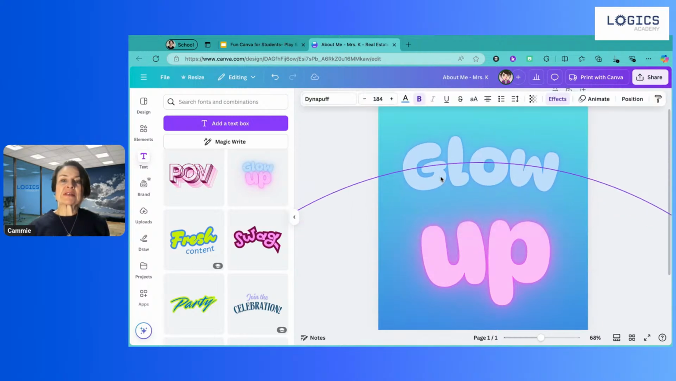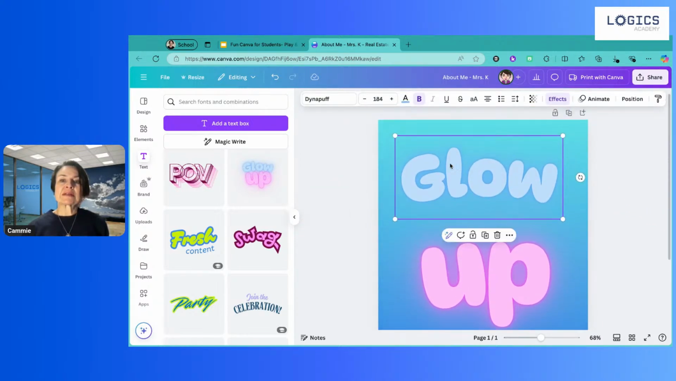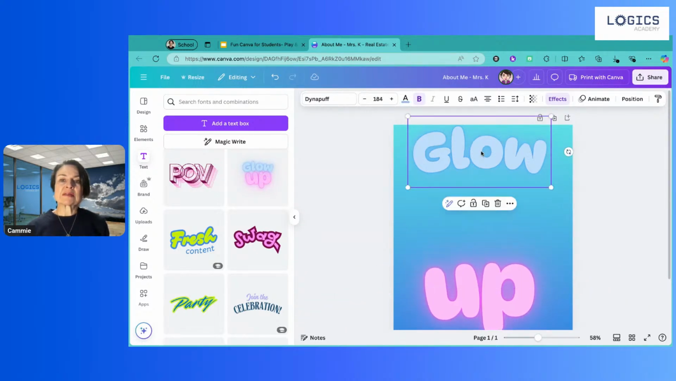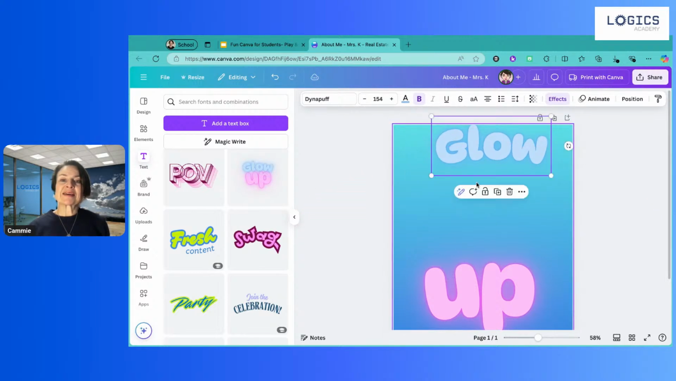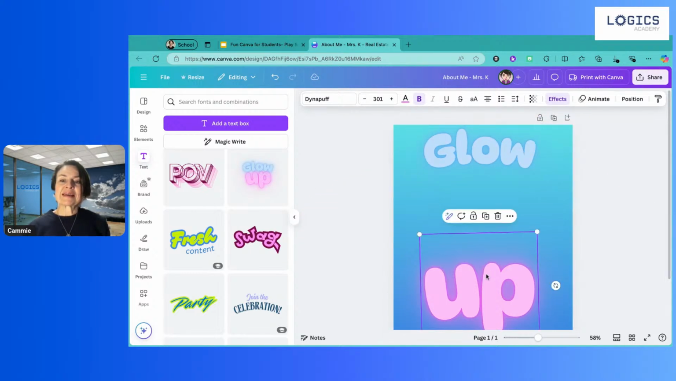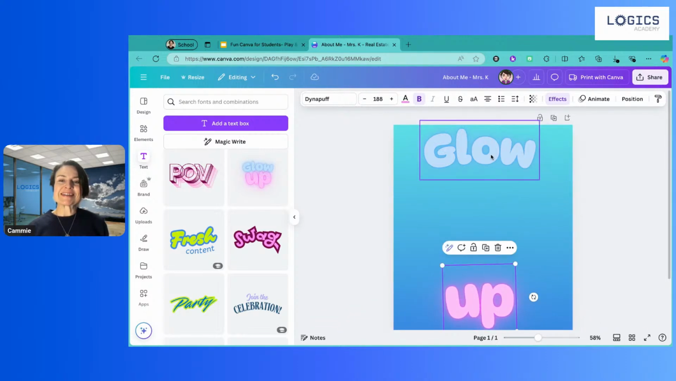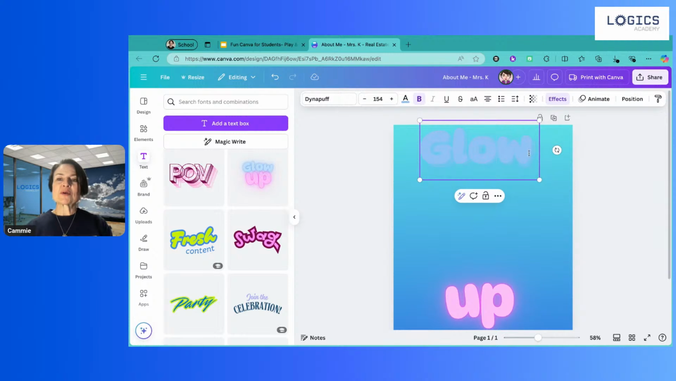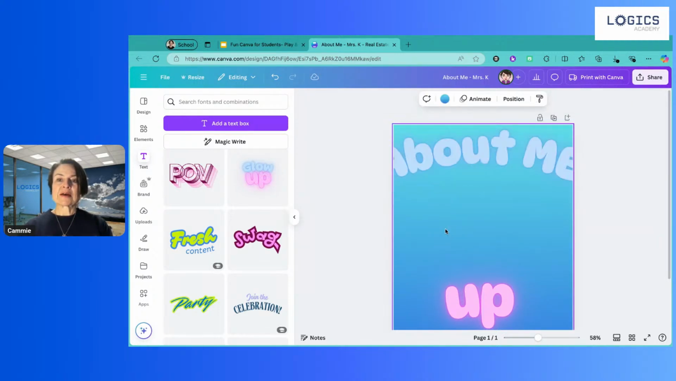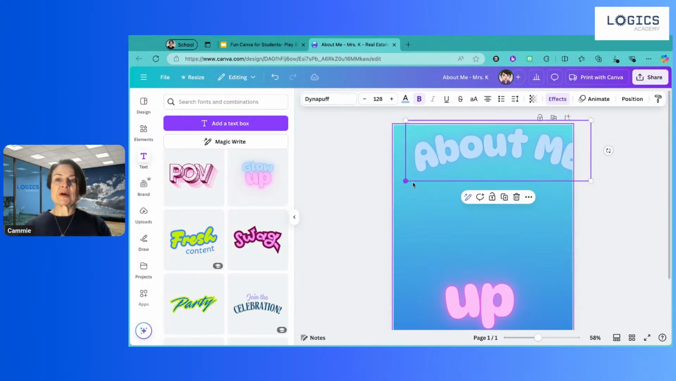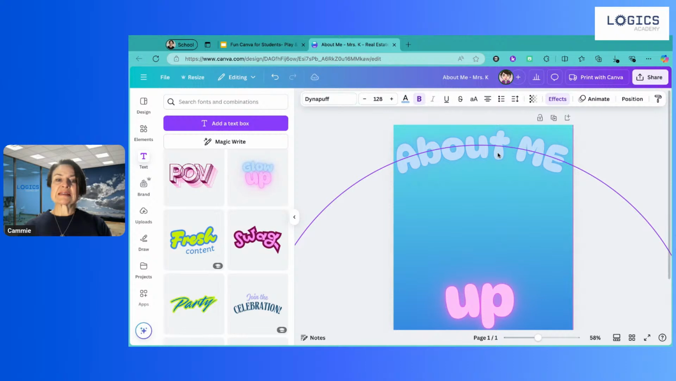And so what that'll let me do is pull one up to the top, and then I can take this one to the bottom. And so if I want to make it bigger or smaller, I can move it in, and I can do the same on the bottom one. Now, my name is not glow up. We're going to change that. So I'm going to double click in here, and instead of the word glow, I'm going to type the words about me. Now, that's too big, so I'm going to click on it and take those little sidebars, pull them in so it fits nicely on the page.